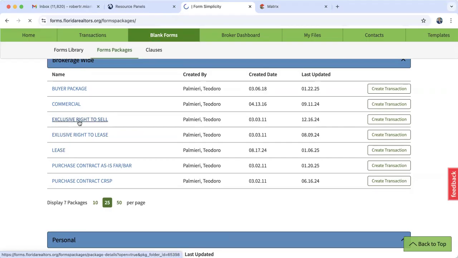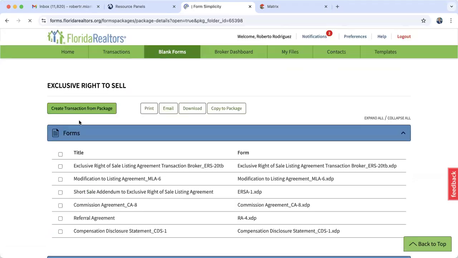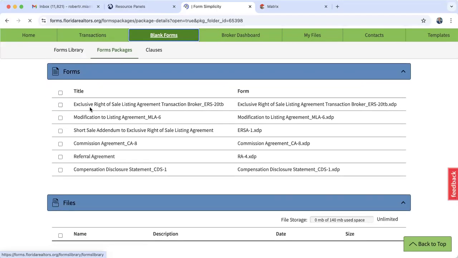So when you open the exclusive right to sell, you're going to see different forms in here, right? You're going to see the exclusive right of sale listing agreement transaction broker. That's the one that we're going to use and we're going to cover today. You are also going to see the modification to a listing agreement. That's the form that we will use once we are under the listing contract and we need to make changes, perhaps we need to extend the listing agreement or change the price. There's also a short sale addendum to a listing agreement. There's a commission agreement, a referral agreement, and a compensation disclosure statement.